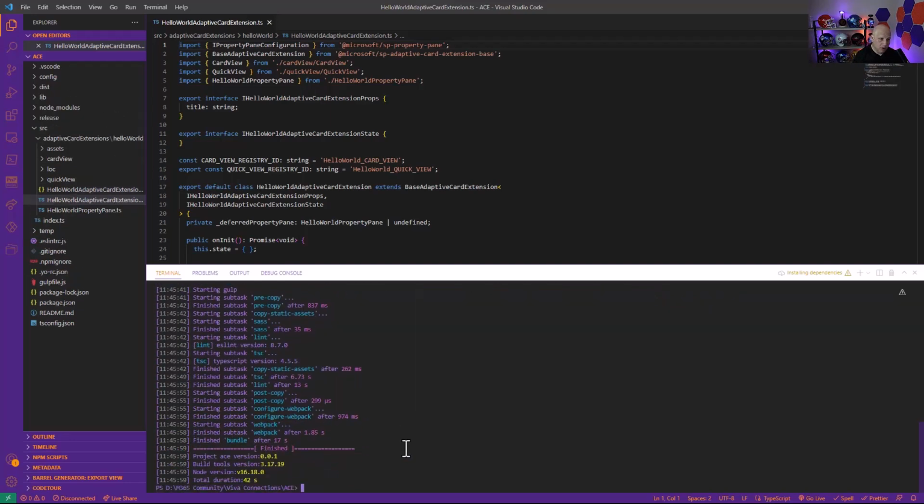And there you have it. We created our first adaptive card extension using Viva Connections Toolkit, and we've successfully bundled it.